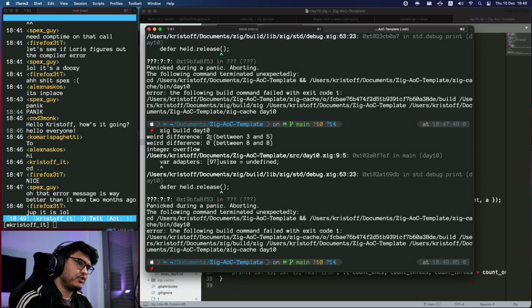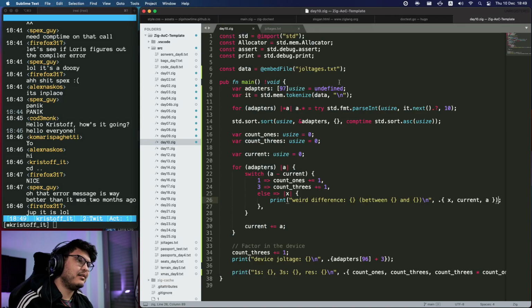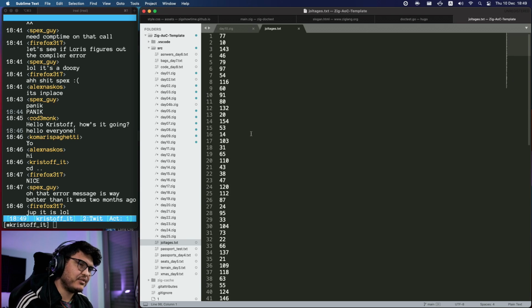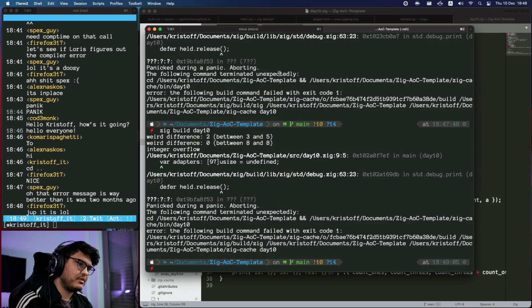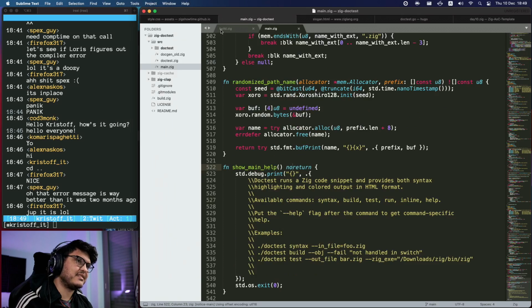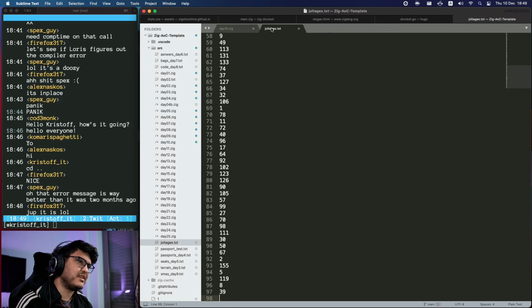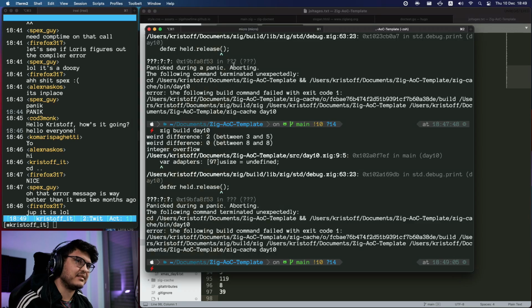Okay, weird difference 2 between 3 and 5. Weird difference 0 between 8 and 8. Wait a second. Wait, what? These numbers never go negative, do they? They don't go negative. What is this thing talking about? You know, I should sort these lines in Sublime, by the way. Would make it easier for me.